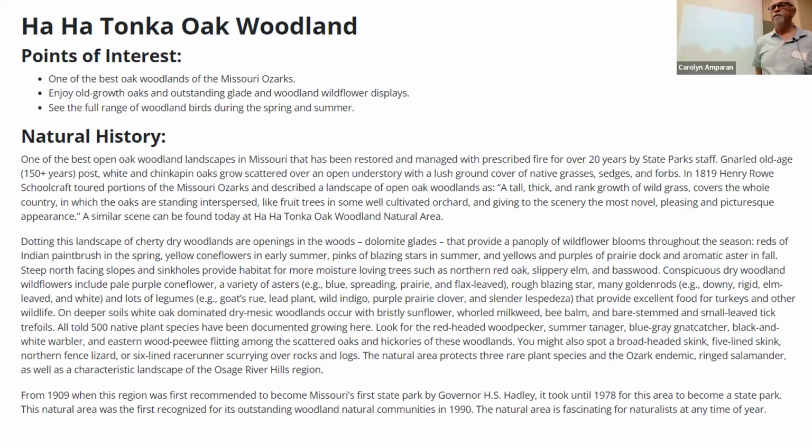I think there's a parking lot at the trail there. It's called Turkey Pen Hollow Trail, maybe. So this is a great place if you want to go and explore the dolomite glades and the open woodlands there. It's not a very long trail.